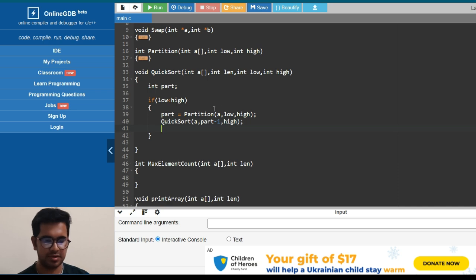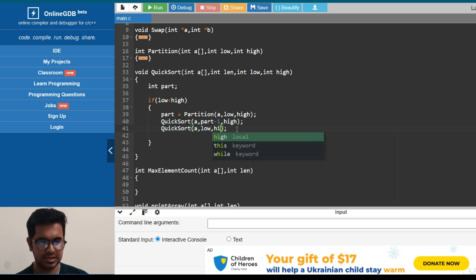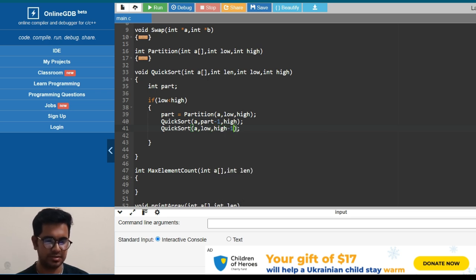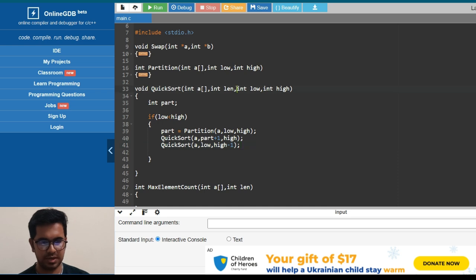Similarly, we copy it, and here we just reverse it. So there will be low and high minus 1. Sorry, partition plus 1 will be low, because if partition returns 0, then partition plus 1 will be low. We want to do that. So here we don't need length anymore.